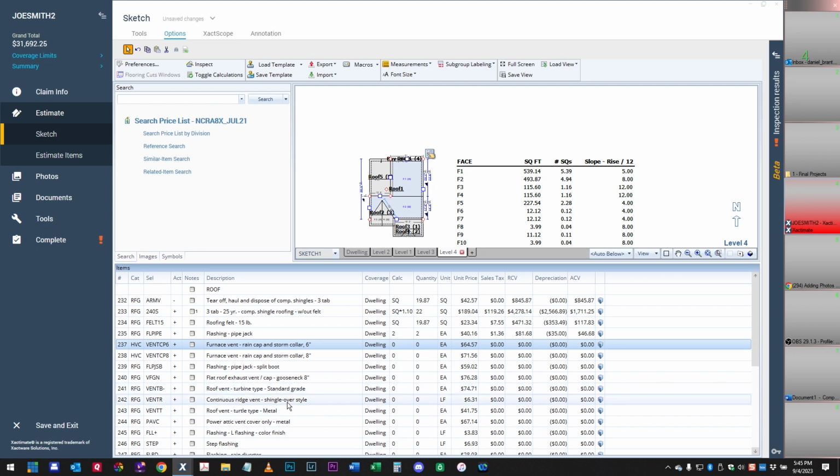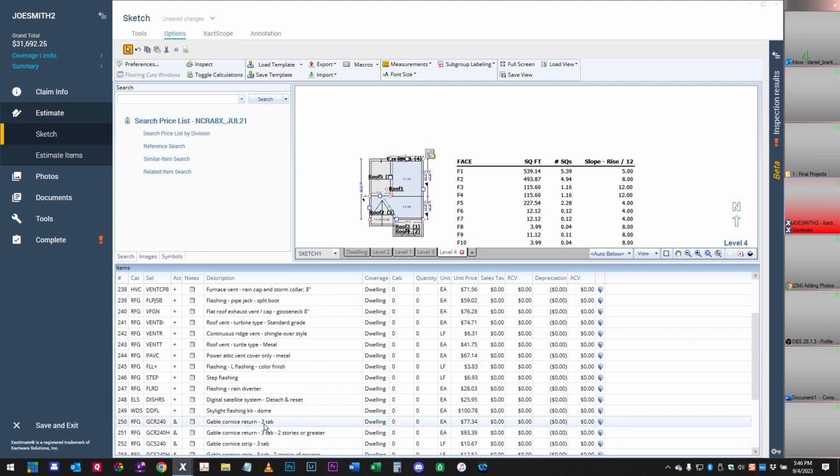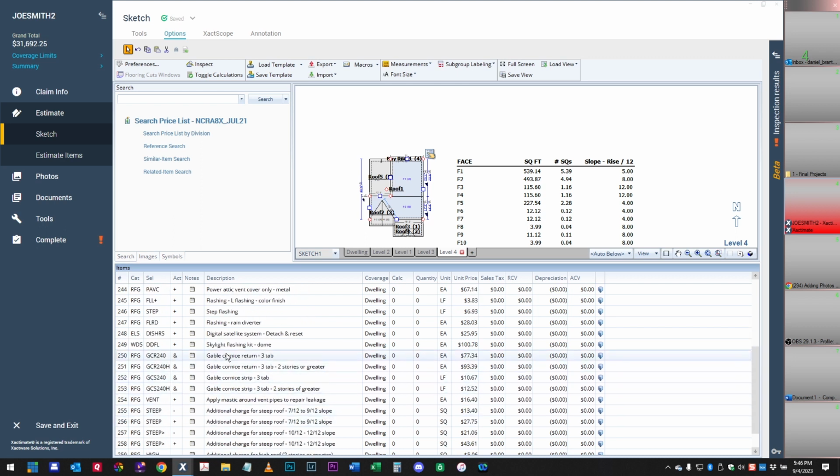You've also got your shingle over style continuous ridge vent. You've got your turtle vent. Now, sometimes you got a power vent and all you're doing is replacing the cover because it was just hail damage. So I've got one line item for the power vent cover only. You got flashing, if it is colored, step flashing, you got rain diverters, satellite dish, and you got skylights. And here's that thing I was talking about, the Gable Cornice returns.